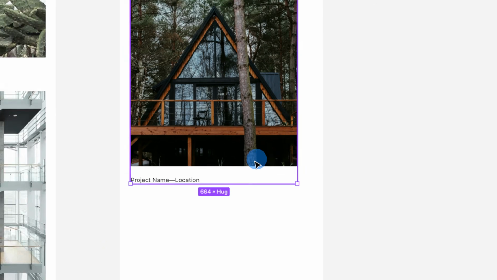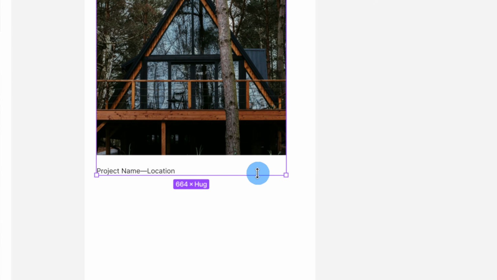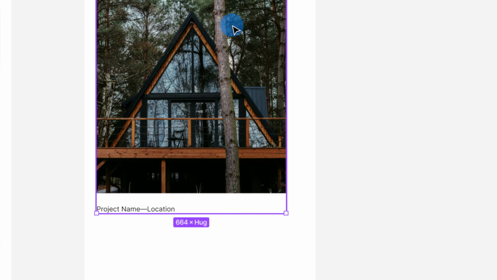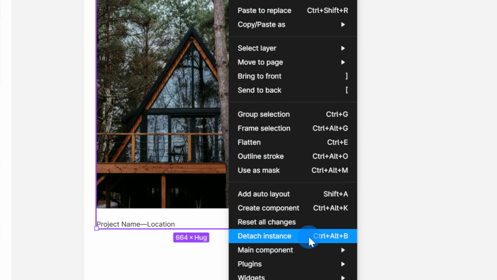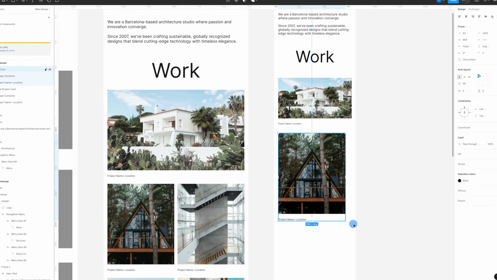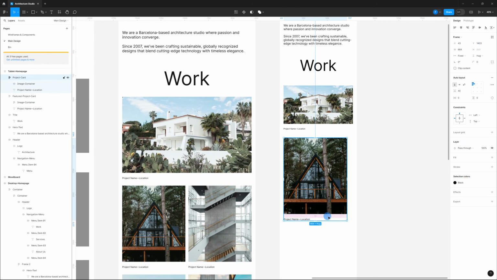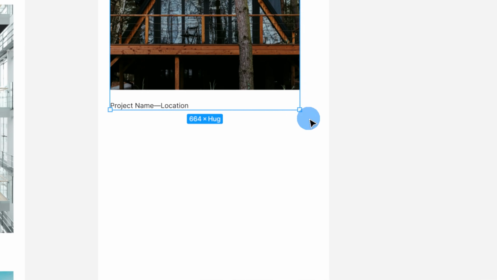As we can see, this is already an instance attached to a component. So we have to detach it. And to do that, we can just right click, and then here where it says detach instance, we click here. And now, as we can see, it's already detached because we are seeing this blue outline.